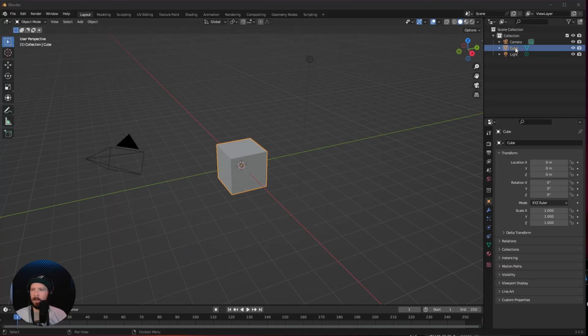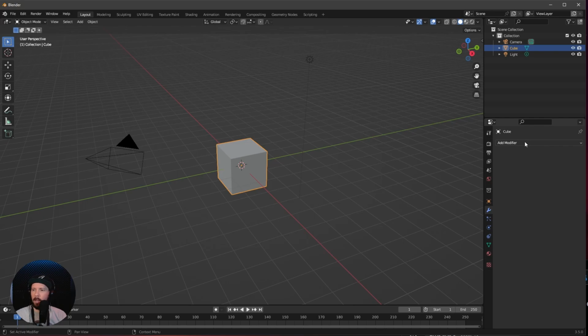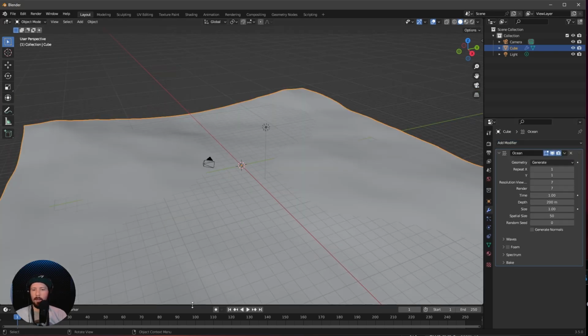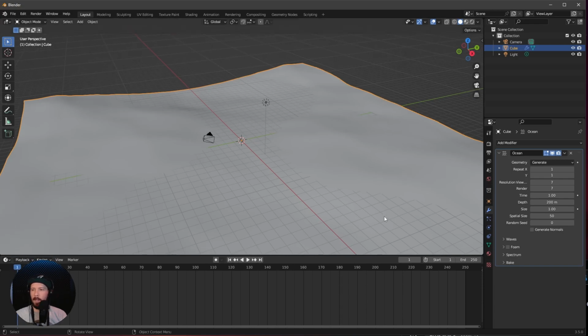Let's jump right in. Here we are in a fresh Blender scene, and let's start with this cube. We want to add an Add Modifier, Ocean. And now we can jump into the timeline and animate this one.